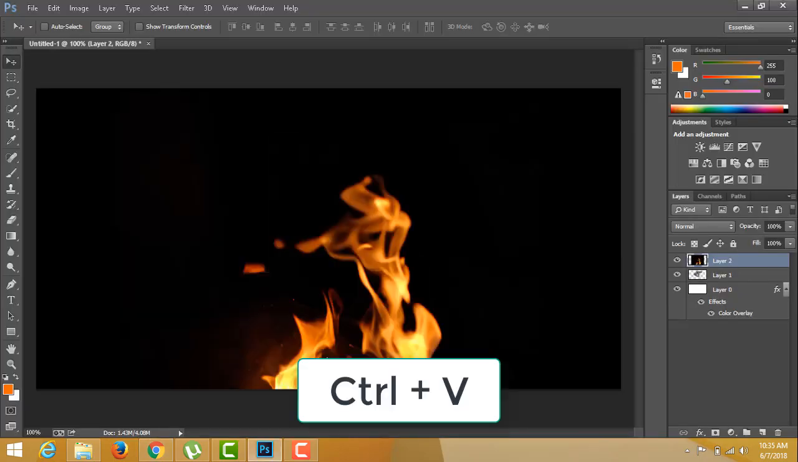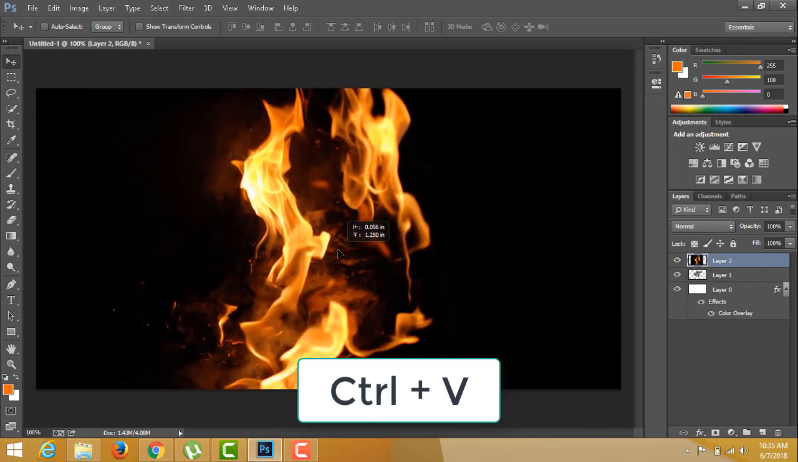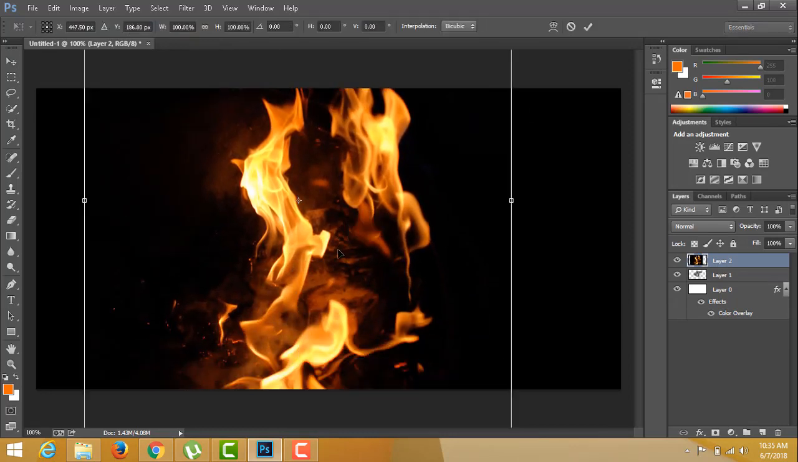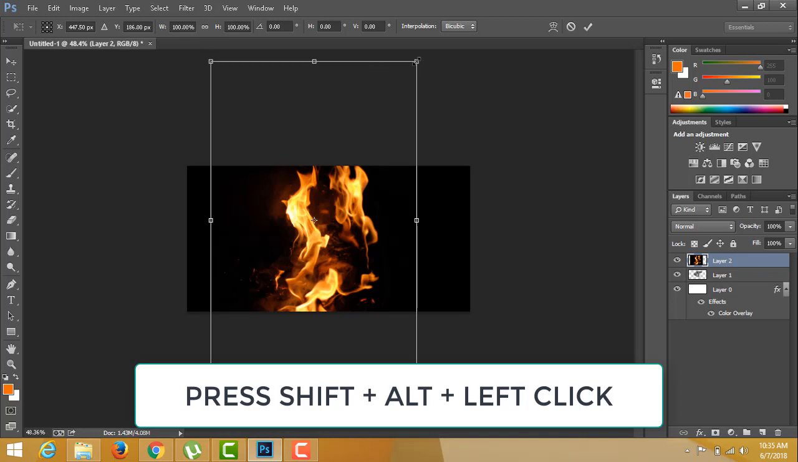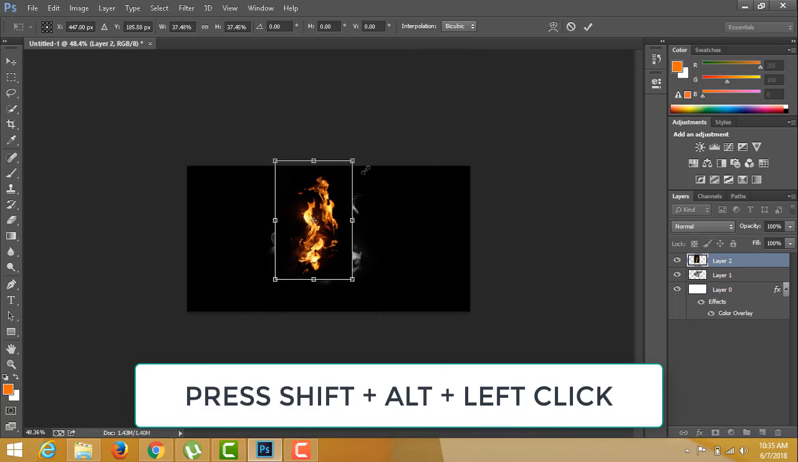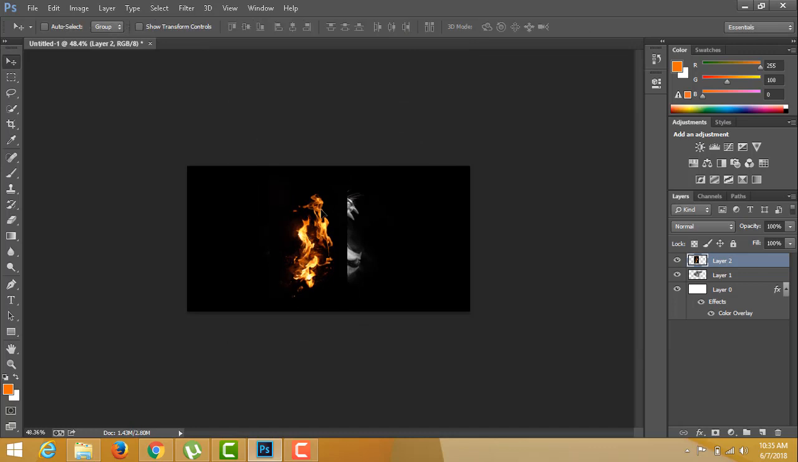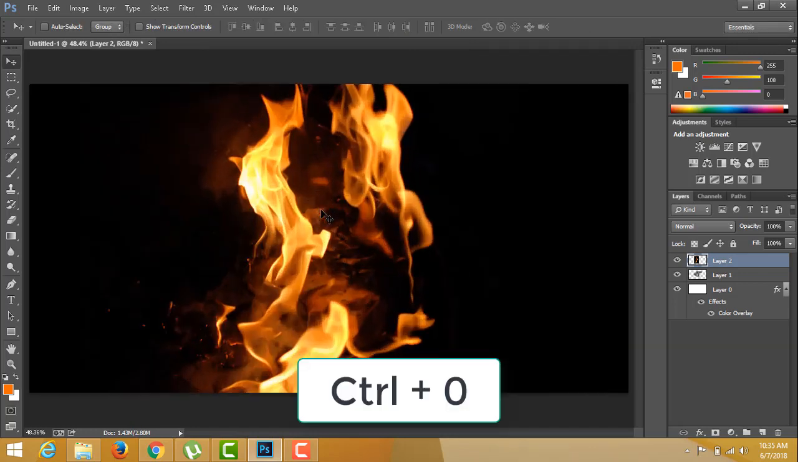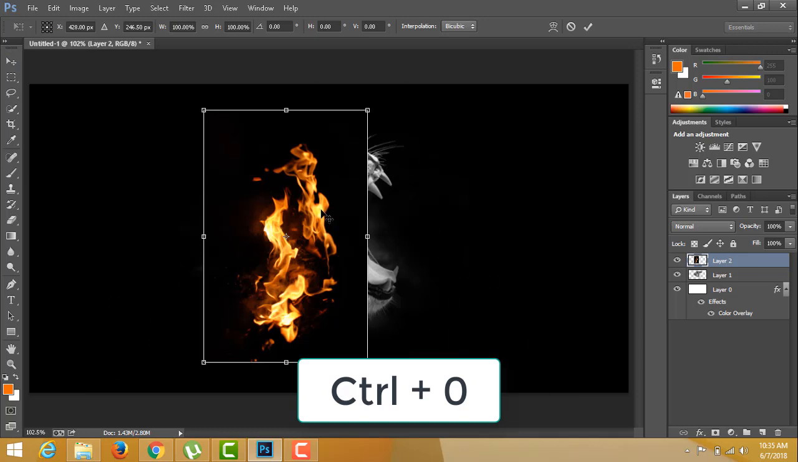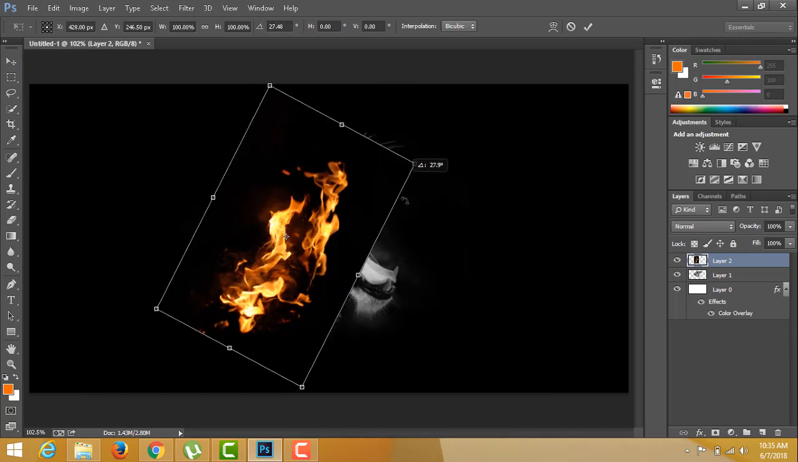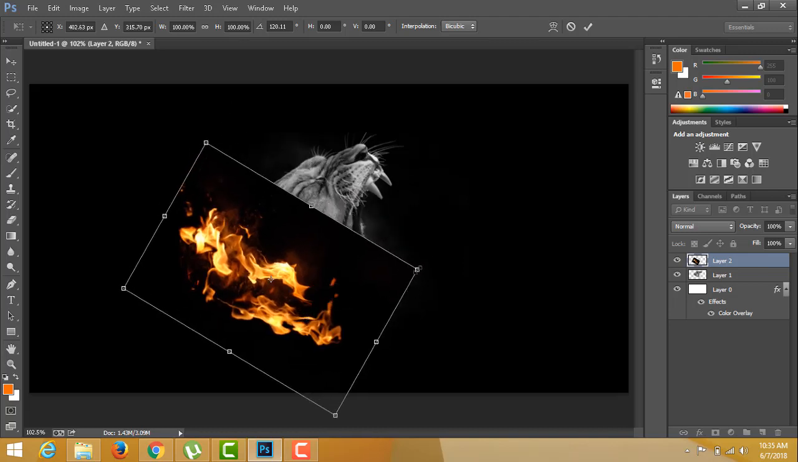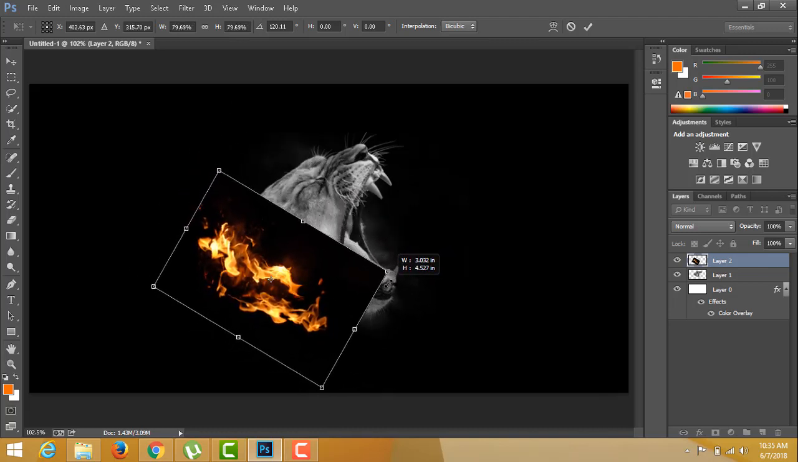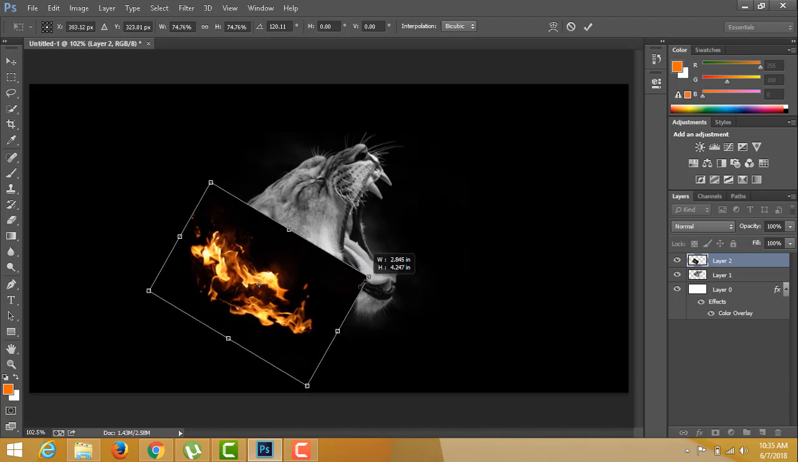Just Ctrl plus V. Here we have. Make it in the center. Ctrl plus T to transform. Ctrl 0 to minimize, and press Shift, press Alt and left click and drag it down in the center. Here we go. Press Enter. Ctrl 0 to fit the actual size. Okay, Ctrl plus T again so we can put this in a comfortable position. Here we have, and a little bit smaller. Here we go.